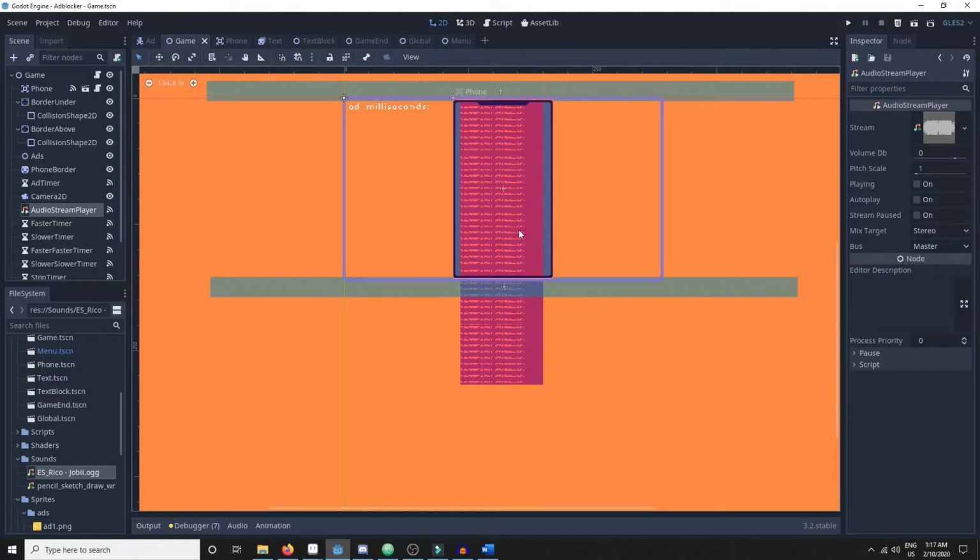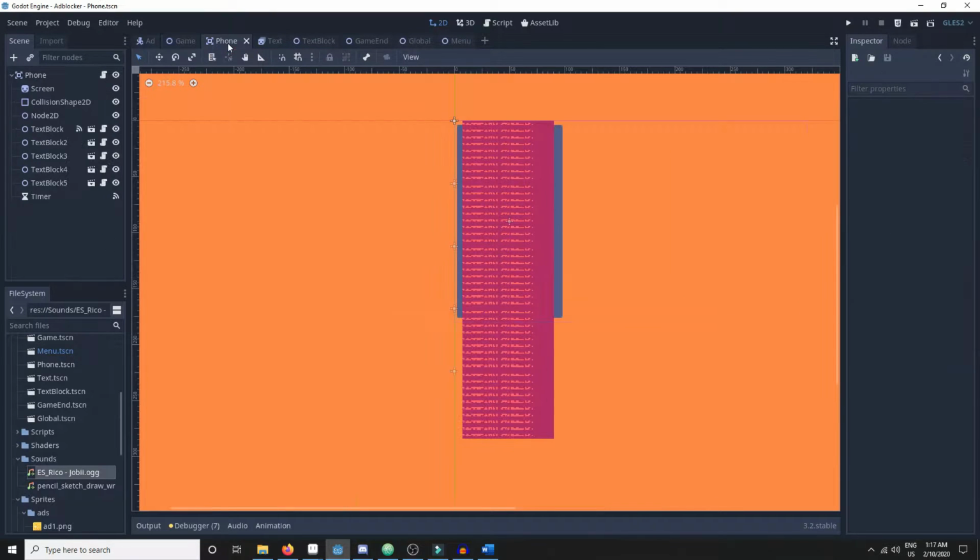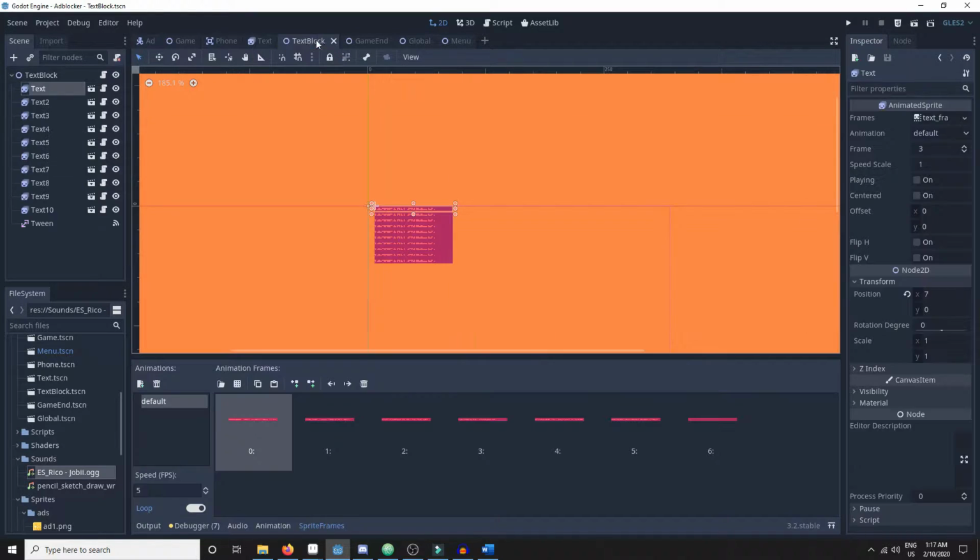This is a game I made. Let me walk you through the process. Let's start with the most annoying part, the scrolling text. And this is a little bit of a mess. So it consists of a phone that has text blocks that have text.